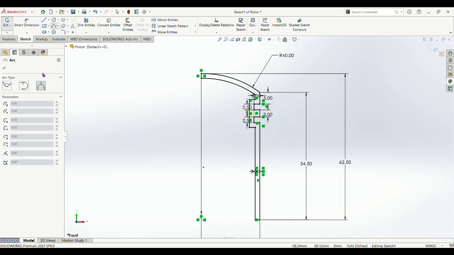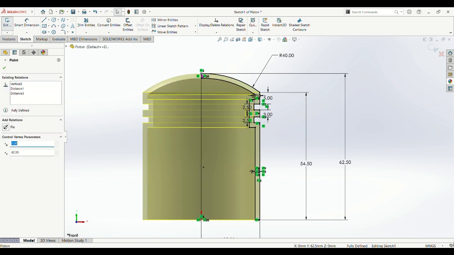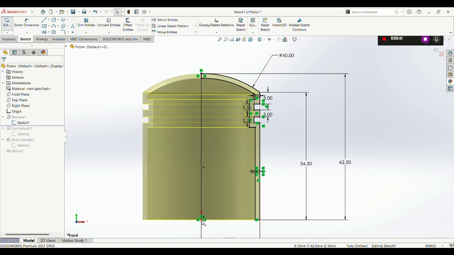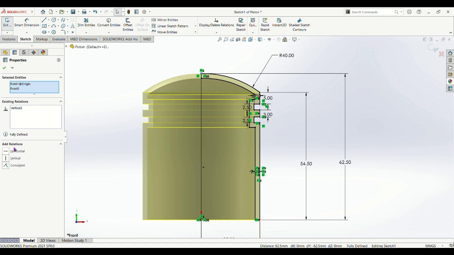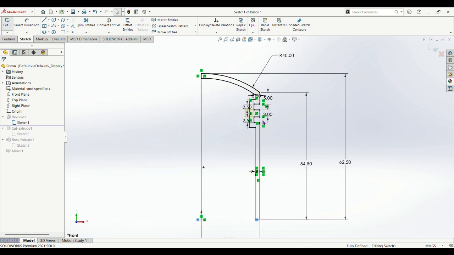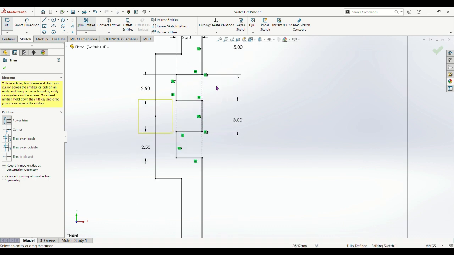Next, we choose to make this point vertical, and this point horizontal. Next, we will use trim entities and trim this line here.